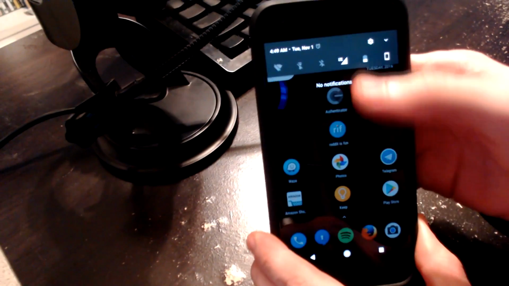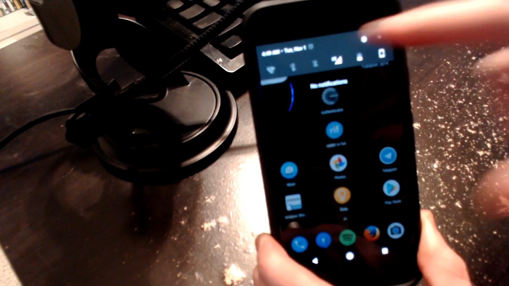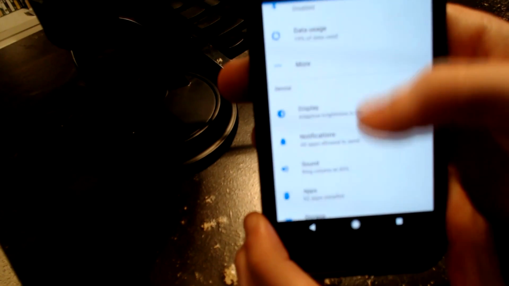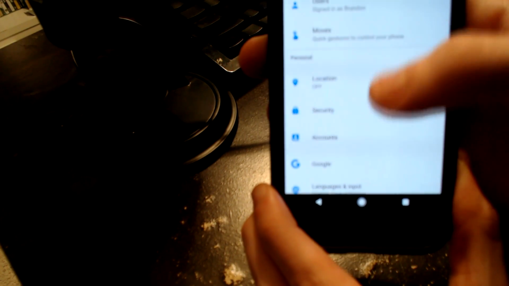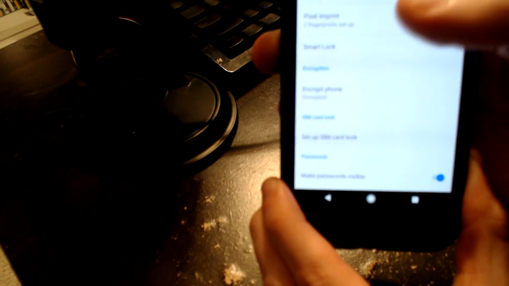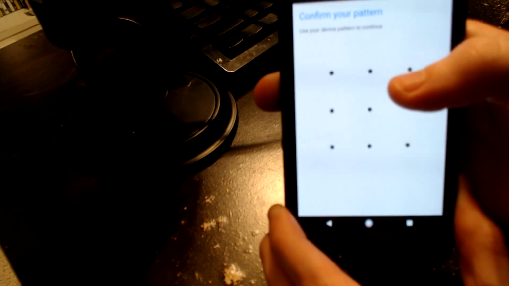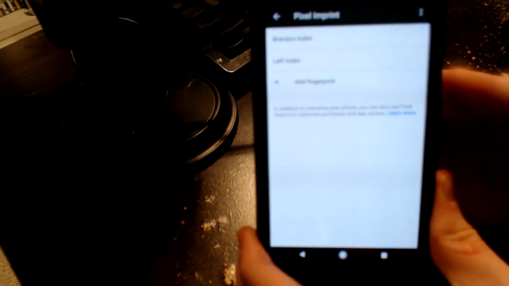So the way to enable this feature is to swipe down on the top. We're going to click the settings button right here. Then we're going to scroll all the way down to security. Now, when you go to this security tab, you're going to see the Pixel Imprint tab. When you tap the Pixel Imprint tab, you're going to have to input your pattern if you have a security code on your phone.